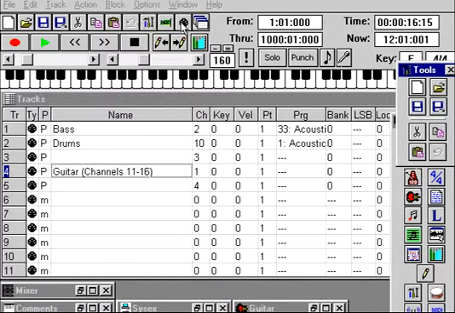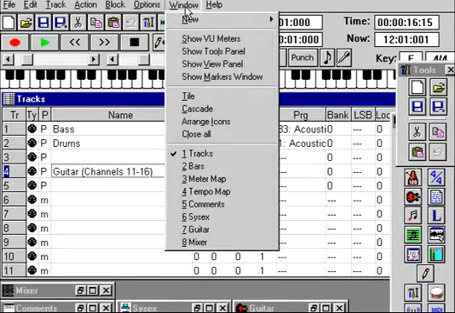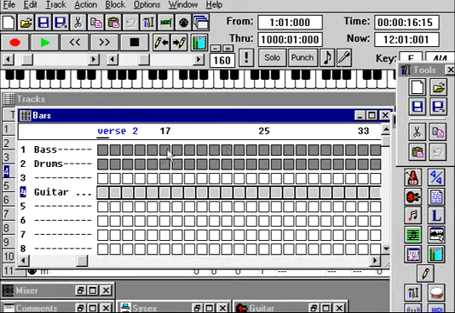And also, if we open up the bars view, where is that one now? Just go through here and open up the bars. You can see here that at bar 12, here's our little note to ourselves that this is the start of verse 2.